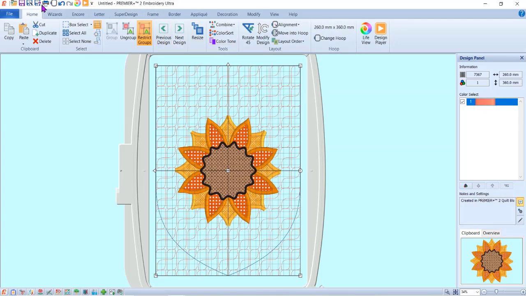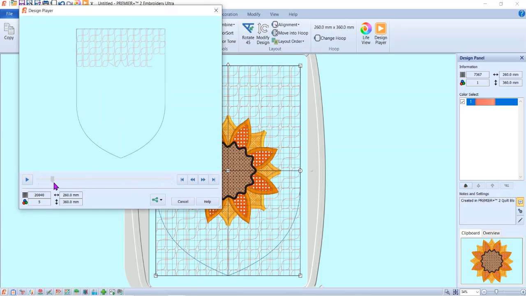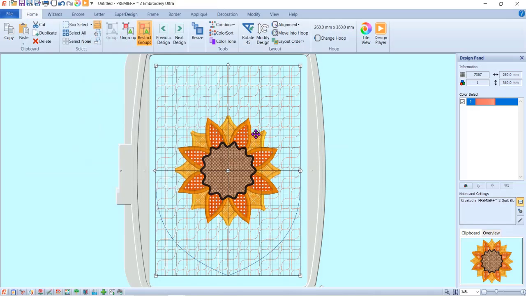So now I need to make sure that everything's stitching in the right order. Again, I'm going to go here, and I'm going to make sure that the blue goes first, then it's going to do the quilting, and then it's going to do my sunflower, and then I'm going to do everything else. Okay, good. So now we've got everything we want. So now I need to go, and I'm going to add a few more things.